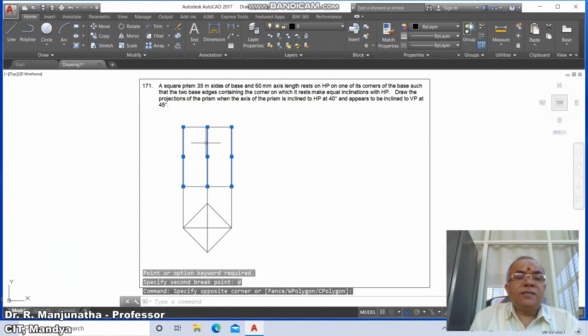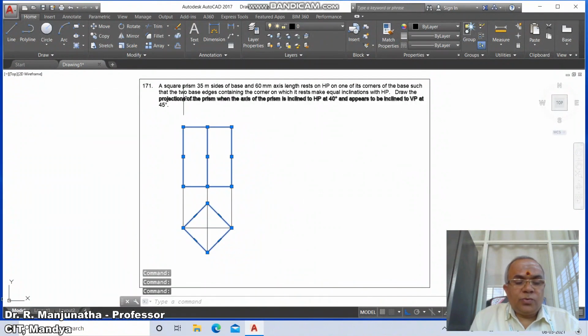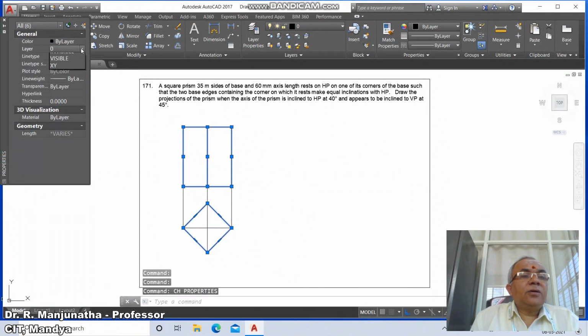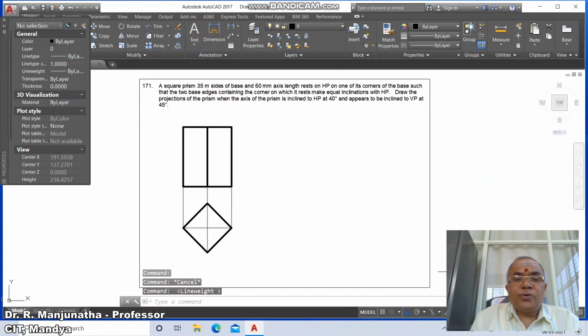Then select these 3, 4, 5 lines in the front view and this one in the top view, and then go to change, then go to layer, click on this, go to visible and say OK. Line weight display mode, switch this on.